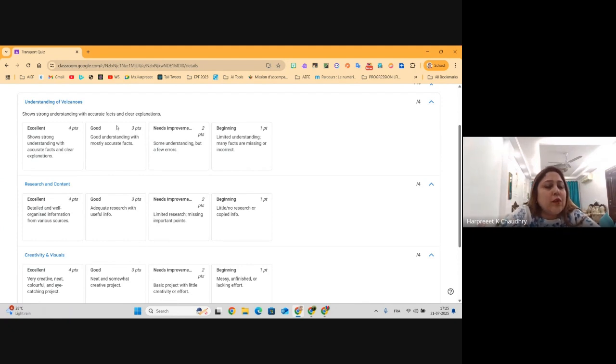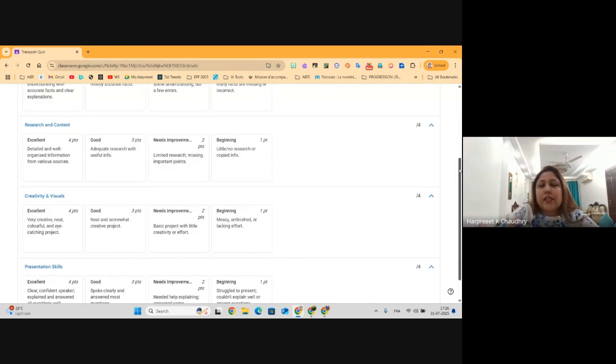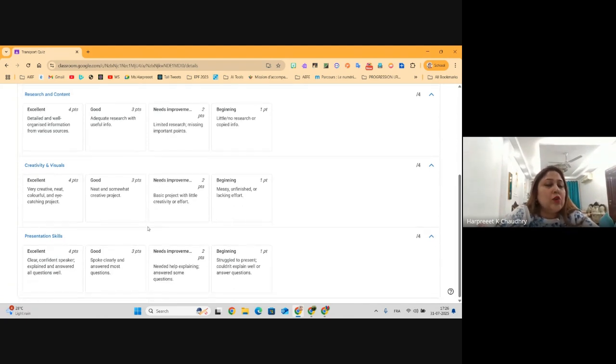rubric. For example, mine was understanding of volcanoes, research and content, creativity and visuals. So this was a project that I did on volcanoes in geography. And after that, they had a presentation, they had to make models, and they had to present it in front of the class. And then it also depended on the work that they did together in collaboration. So that was one. Then how was the text, all of that. And finally the presentation skills. So I have given it a grade from 4, 3, 2, 1. I gave it like excellent, good, needs improvement, and beginning.